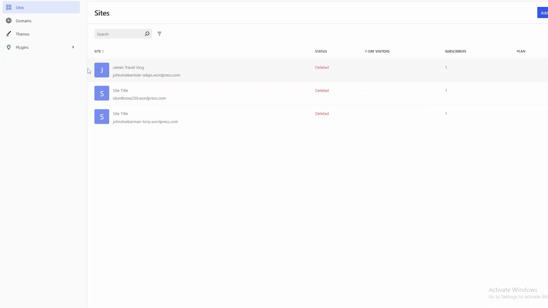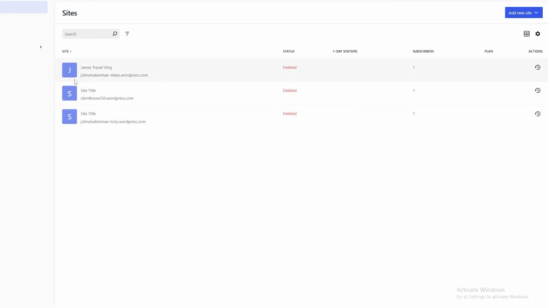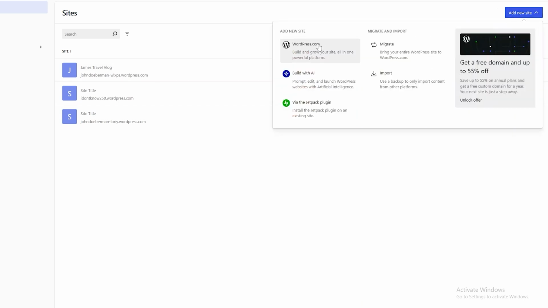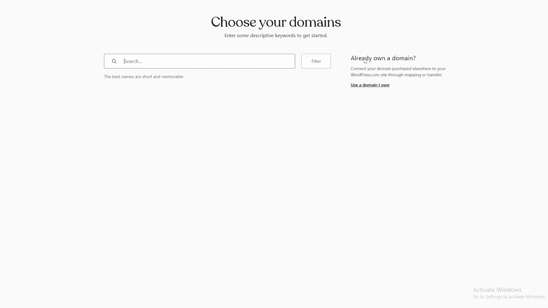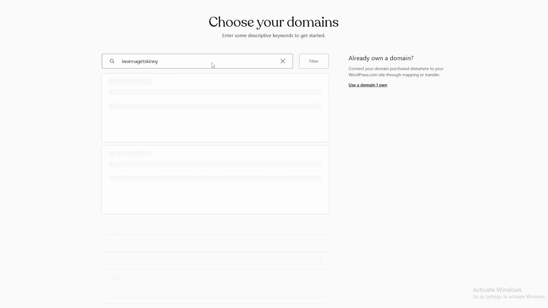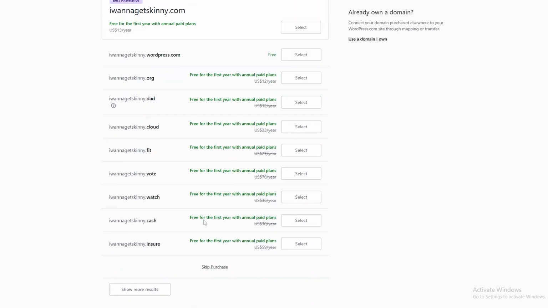So this is what it looks like. I already had a few websites, but I deleted them. Now we're going to click on add new site, and this is what it's going to look like. It's going to ask whether you want to install a website via WordPress or AI, and then it'll ask you to choose a domain. I don't have a domain, so I'll just type in whatever name, then scroll down and click on skip purchase.